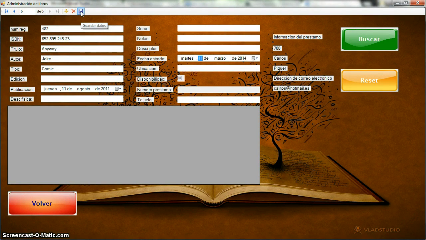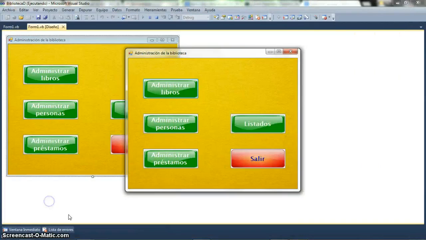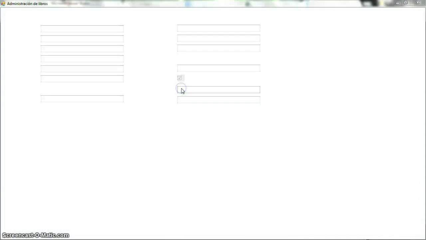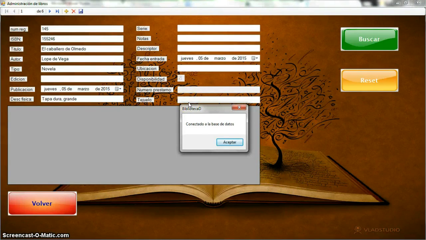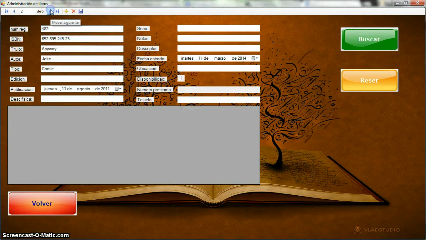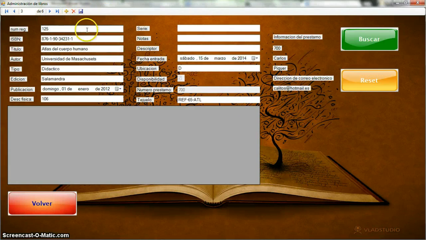Well, I'm going to save it, and if I go back and come again to the button of manage books, we can see that the book was added. If we want to search one book, we can do it by any of these fields, but we also can search a book by two or more fields.